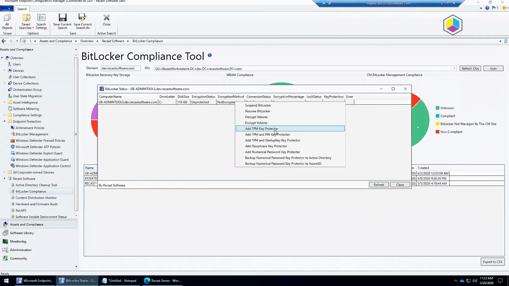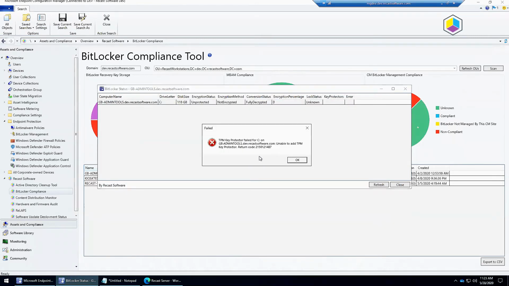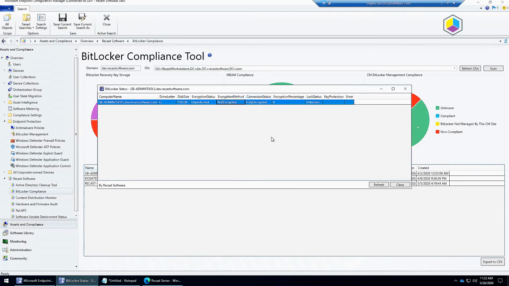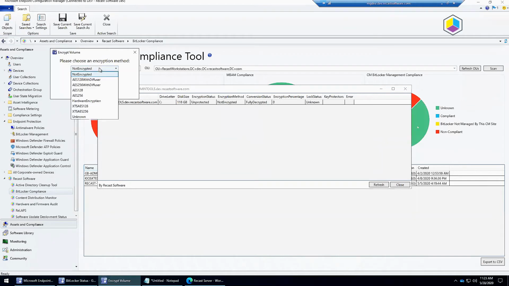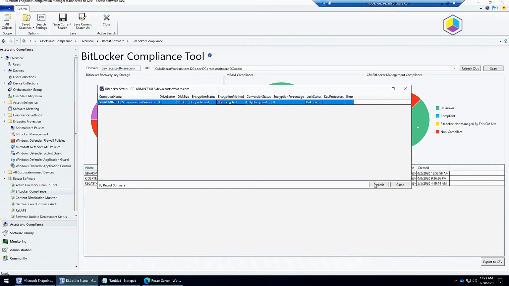I'm wanting to say if I add a TPM on this one, he has an ISO in the VM drive, which will probably give me an error. Yeah, so I'd have to eject the ISO on that one because it failed to do it. But normally I'd add that TPM key protector, I'd add the numerical password, aka recovery password key protector, and then encrypt volume, and you'll select an encryption method. You can select use used space only or not, and then encrypt, and it'll kick it off. And you can even refresh this periodically, and it'll show you the current encryption status, like it's at 80%, 90%, and so on and so forth.